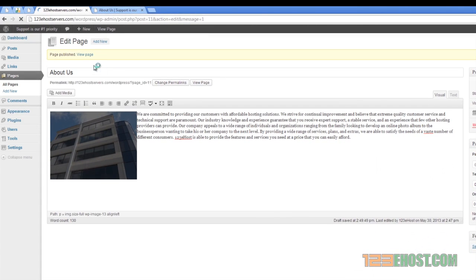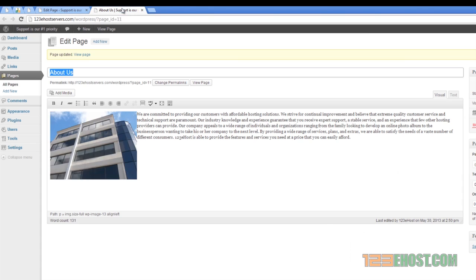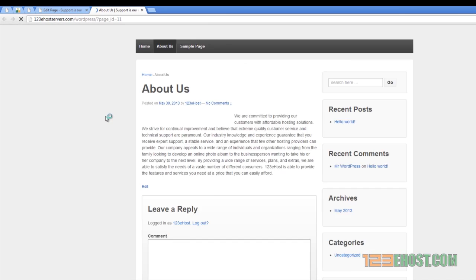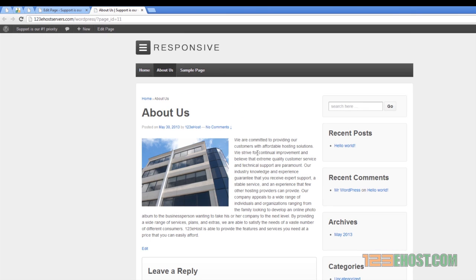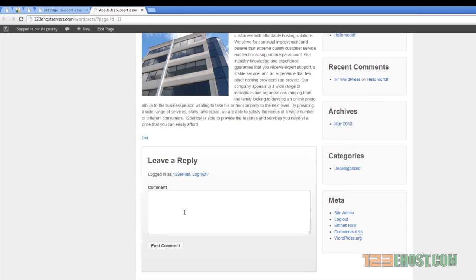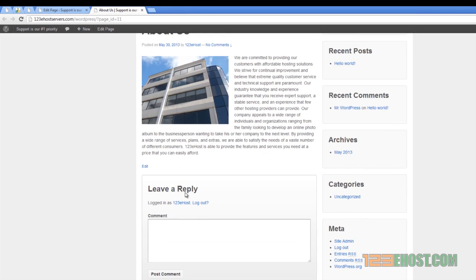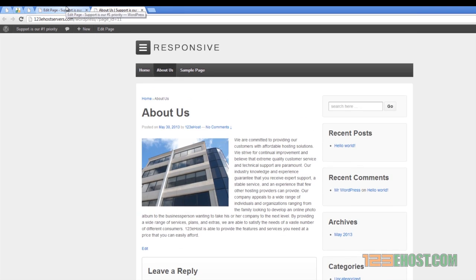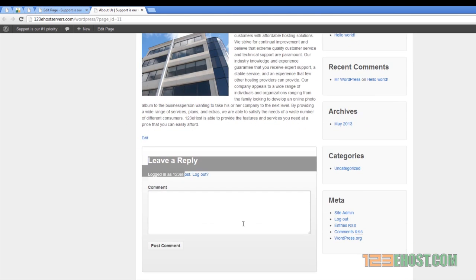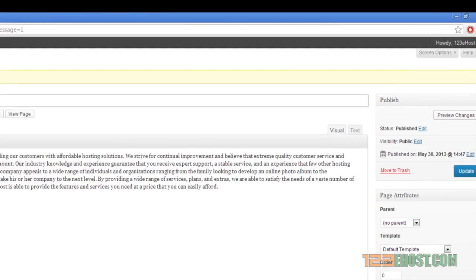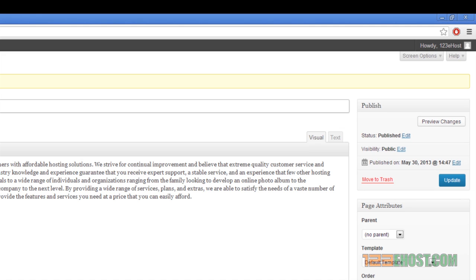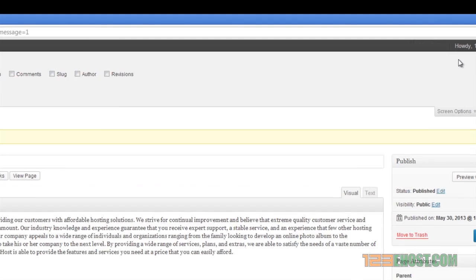Let's go back to the live site and refresh it. You can see that we have uploaded a photo and it is aligned to the paragraph. Another thing I would like to do is to remove leave comments from the web page. Go back to the dashboard and under Discussion, uncheck Allow Comments.